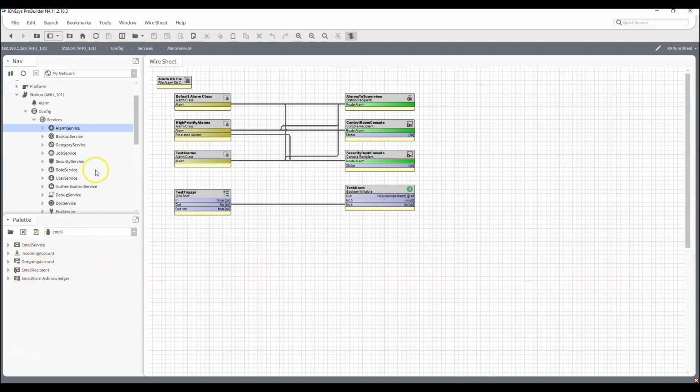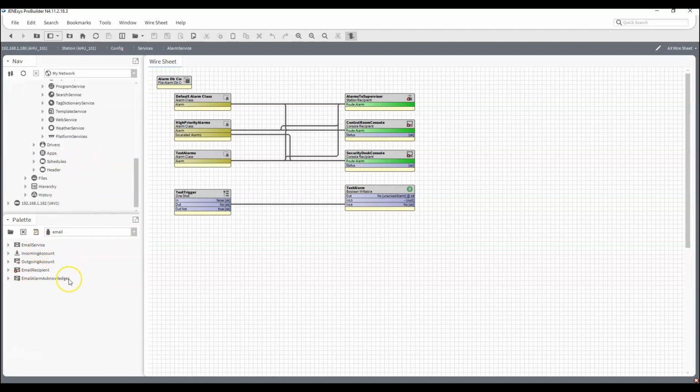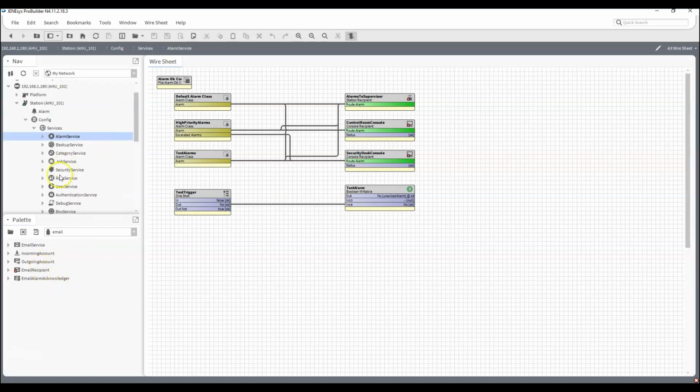So I need a couple things here. One is the email service, which we're going to put in our services container. We're going to need an outgoing account, and we're going to need an email recipient. So the first thing we're going to do is drag the email service into the services container, and I'll keep the name email service.